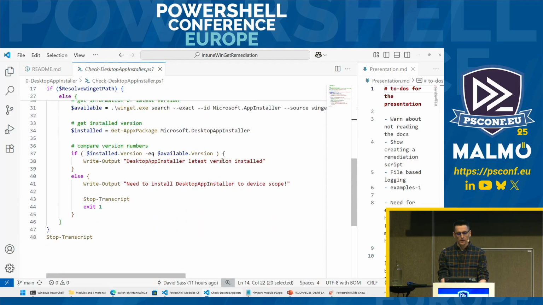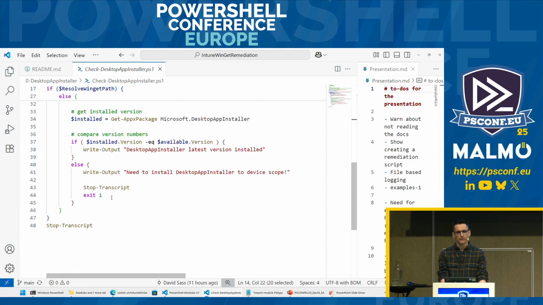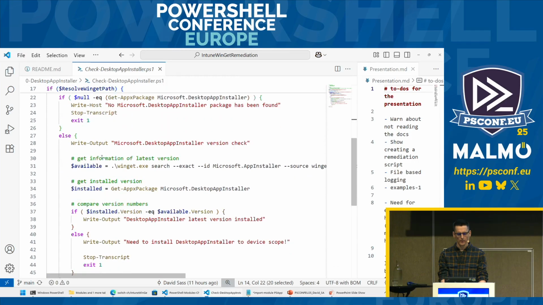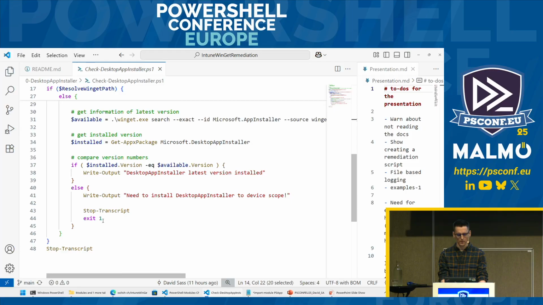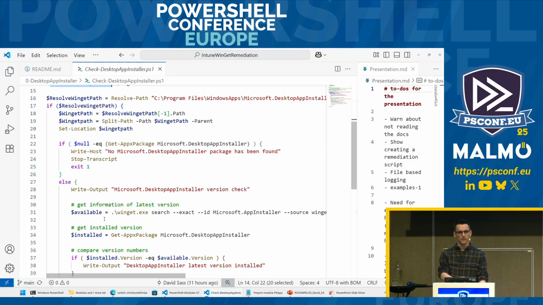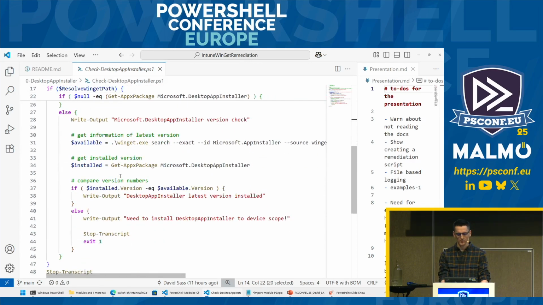The other thing I had to learn is Winget needs exit codes. Sorry, not Winget. Intune remediation script is looking for exit codes. So when it's all good, you need exit 0. When it's bad, you need exit 1. And I see I'm missing exit 0 here, but because I always know that this is going to fail, it's not a biggie. It will be in different scripts, of course.